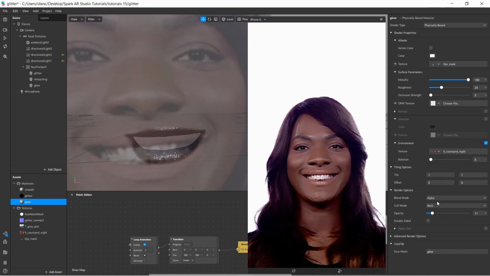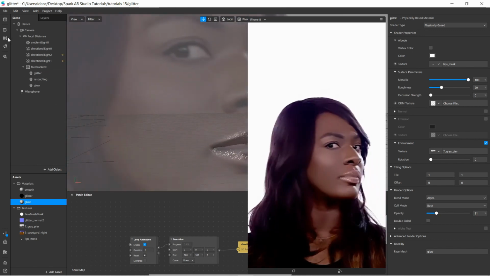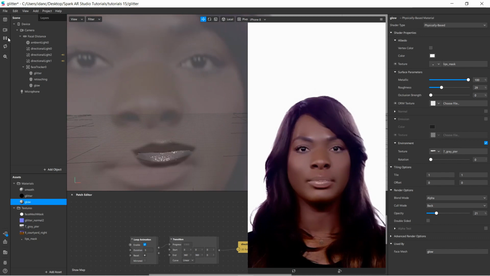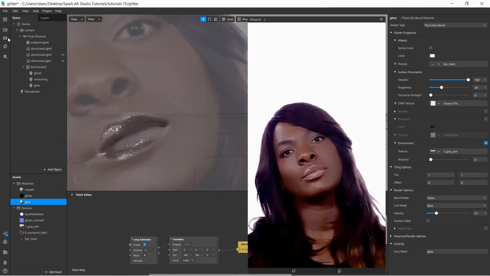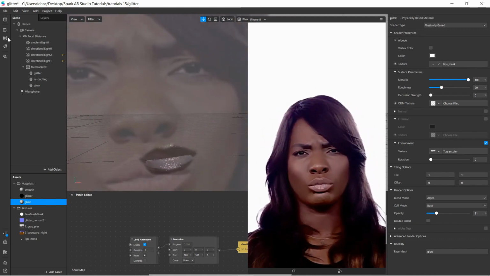Again, I'm going to change it a bit. Oh, I forgot, this right now is using the courtyard. I want to use the gray pair so it won't change the color. So I'm just going to change here to this one. And now I can change it so it will be glossy. Let's see. Nice. Only the lips.